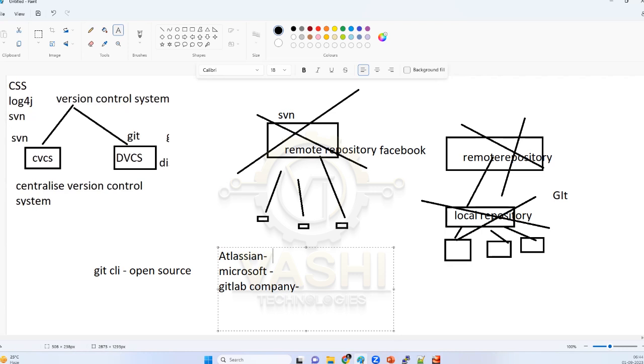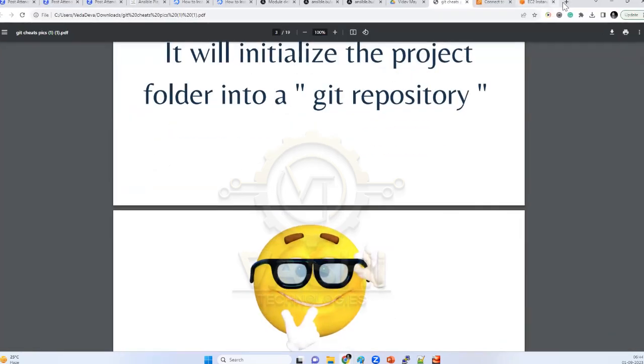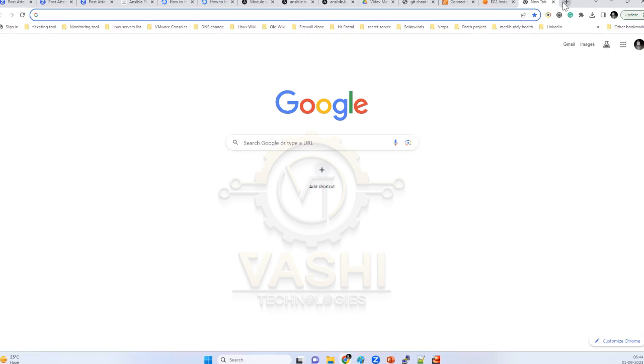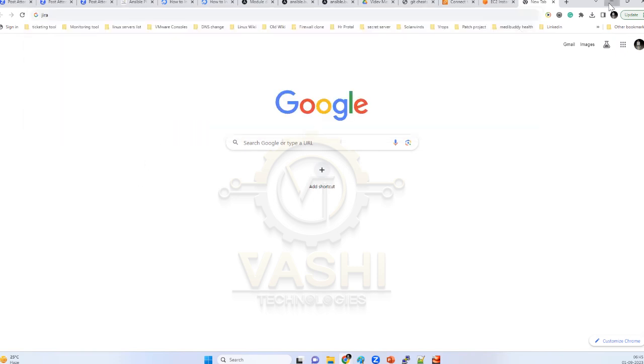Atlassian. You guys heard about Jira? Jira ticketing tool, like a Salesforce ticketing tool. Do you know Jira? Yes, I heard about that, but I never used the Jira tool. You worked on ServiceNow? Something like Jira is a ticketing tool, right?